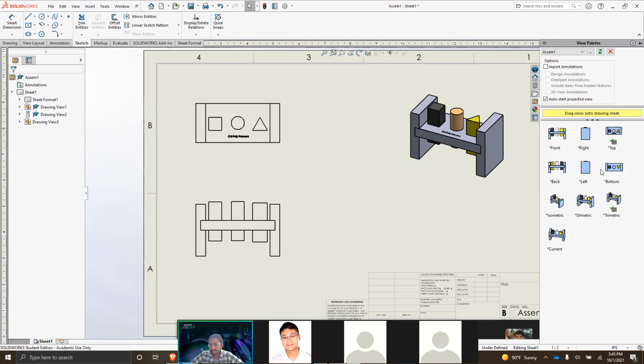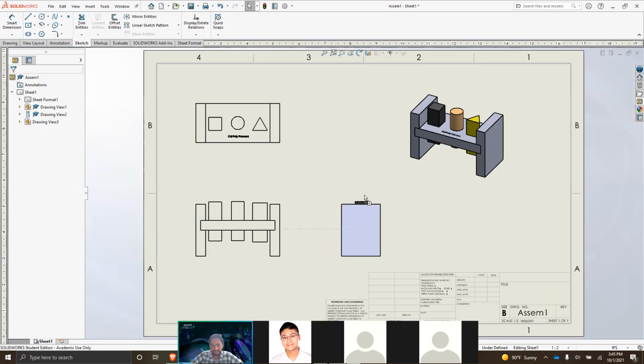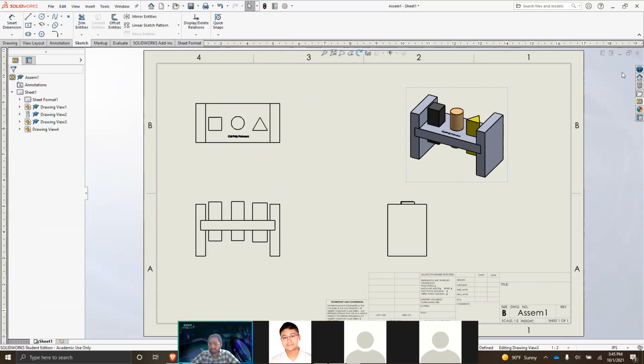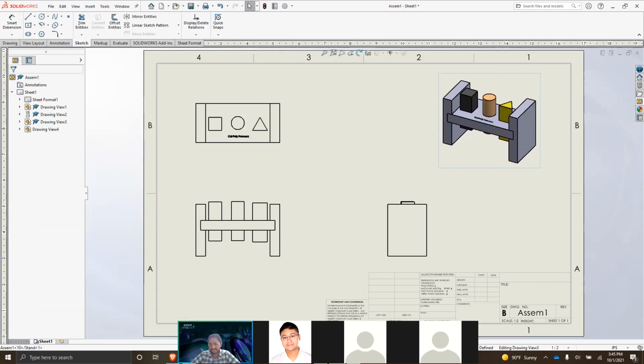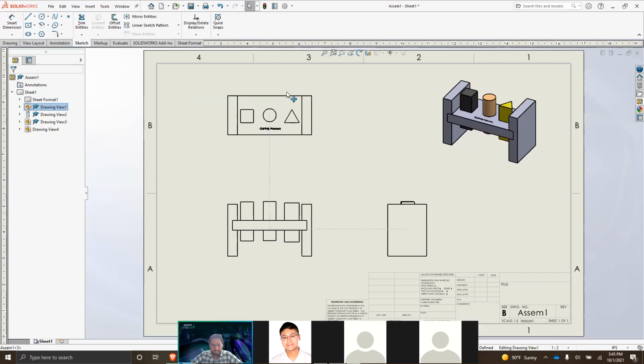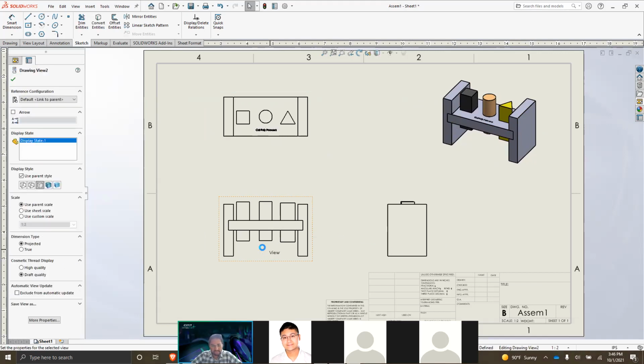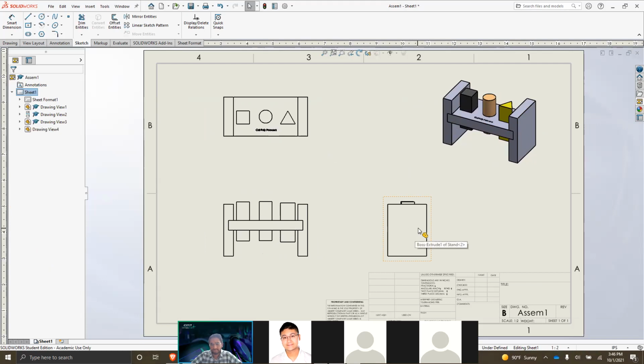Left, back. Okay, we'll put this one left here and here as well. Ultimately, this is the isometric view, the entire view of our part. This is the top view. This is the front view. And this is really the right view.